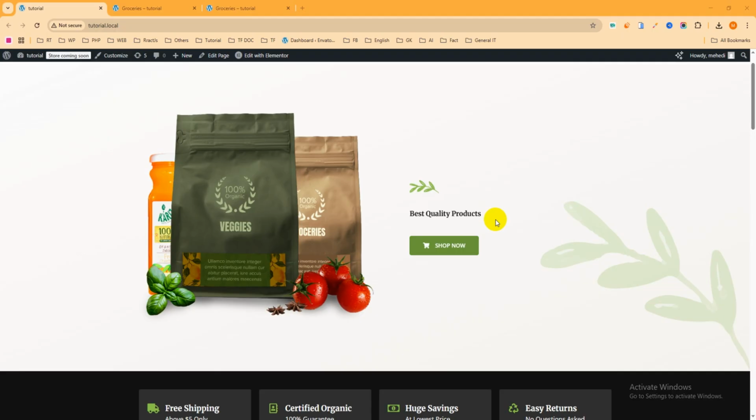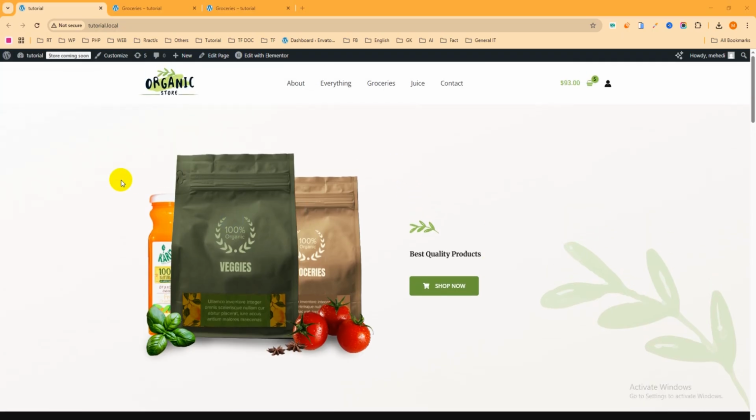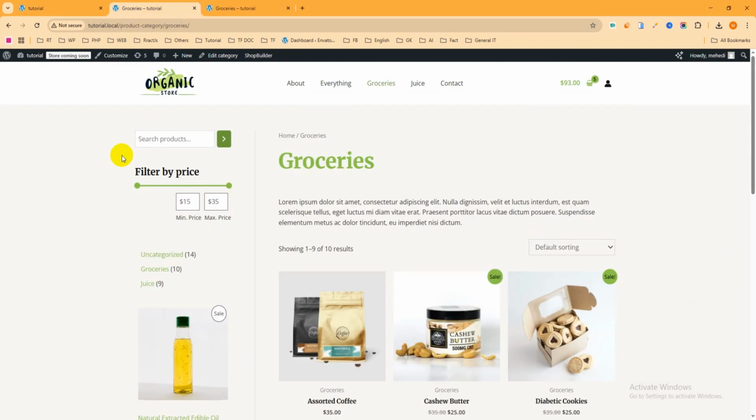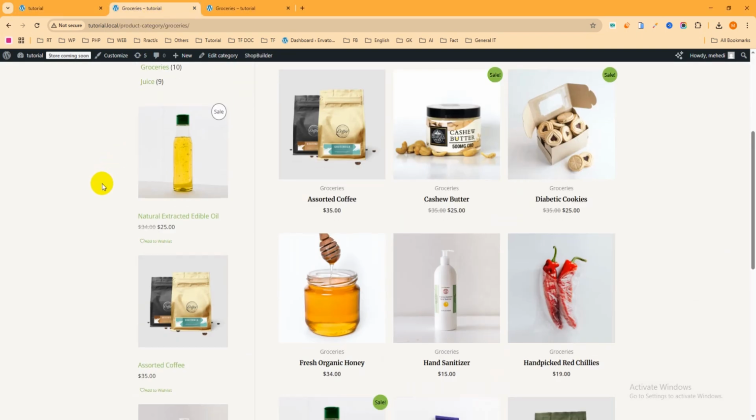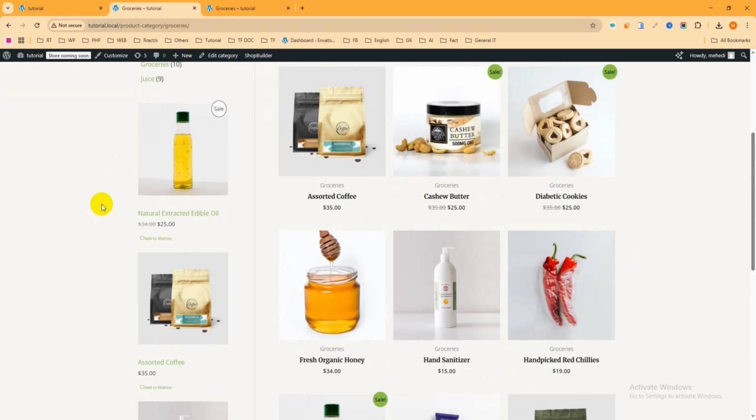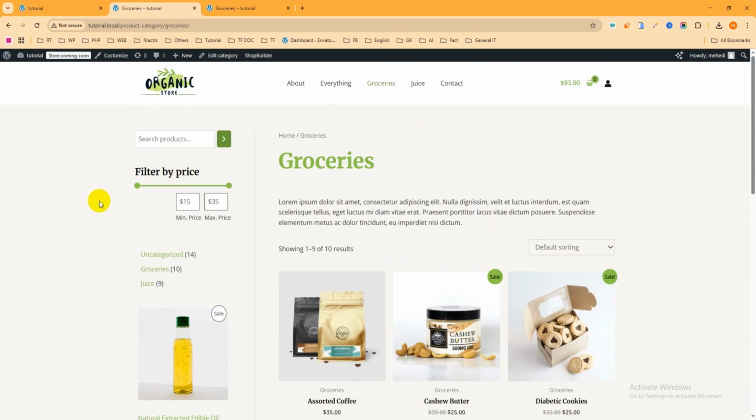Okay, let's check what we are going to do in this tutorial. This is my e-commerce website, and in this tutorial my goal is to edit the product category page with Elementor. Okay, let's check. This is the product category page whose design comes with the theme, but I don't like this design. Now I want to edit this page with Elementor, but normally you can do it with the Elementor free plugin.